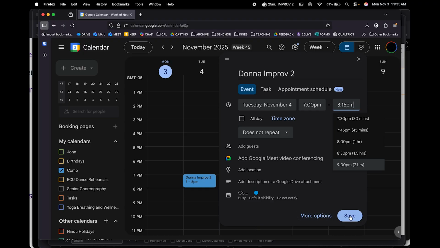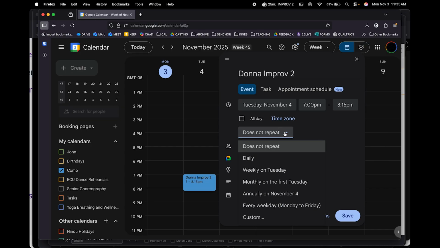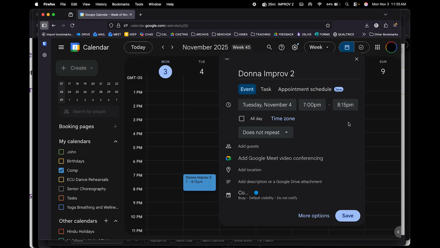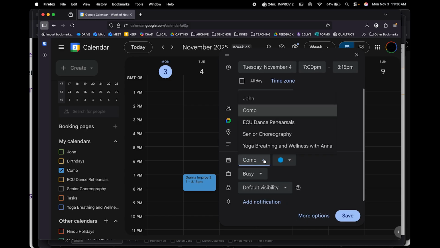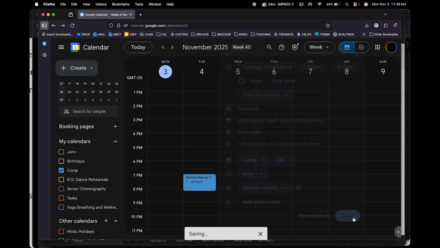So I'm going to enter the time, and then I can also make the rehearsal repeat either weekly, which would be forever, or custom, and then I can set an end date under custom. It's up to you, or you can just make individual rehearsals. Okay, so I can also double check to make sure I'm in the correct calendar. I am. I'm going to click save.